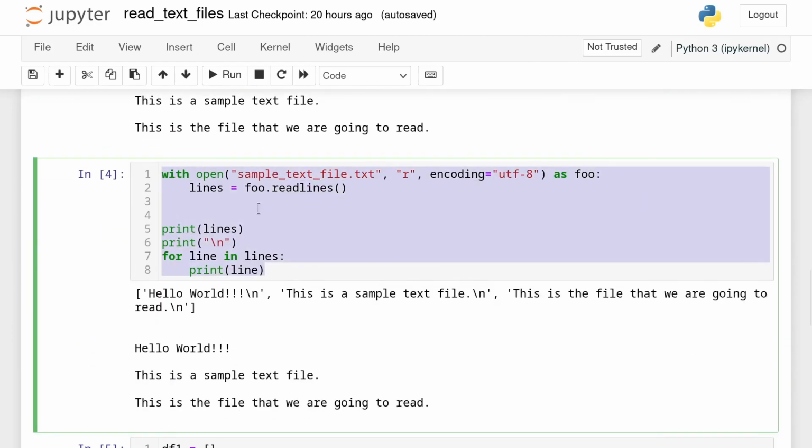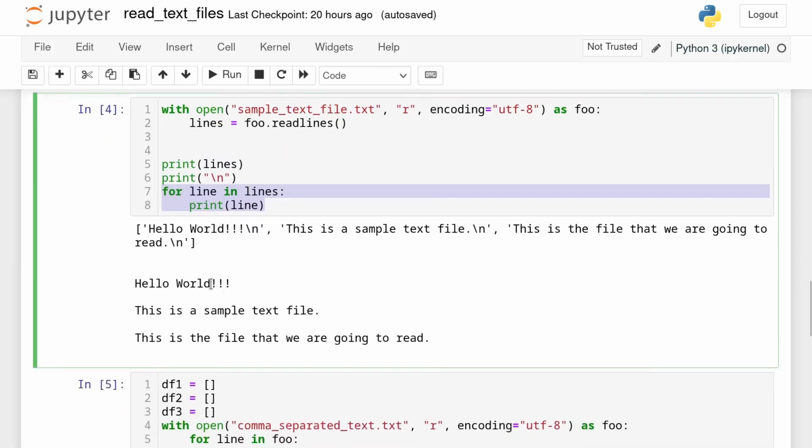In this case, it will read all the content at once, but it will provide the output in list format. Over here we have stored the content of readlines in this lines variable, and if we print the lines variable values, it will be like 'hello world', 'this is a sample text file', 'this is the file that we are going to read'. Okay, so this is the list output that we will get using the readlines method. And then what we need to do is for line in lines, print line. So then we are going to print each individual line separately.